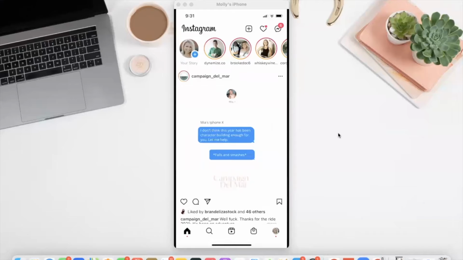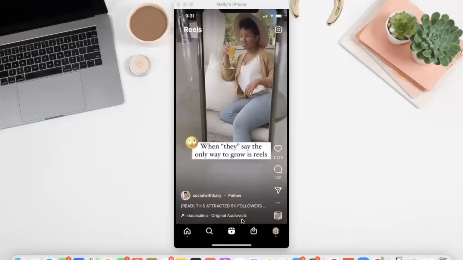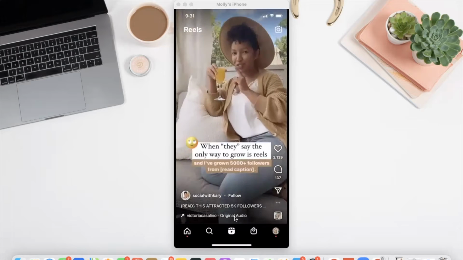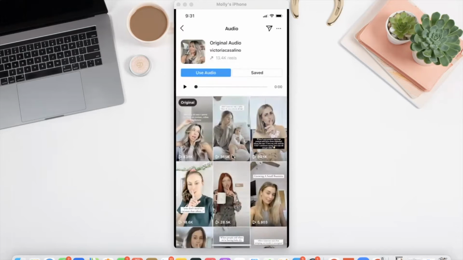This is how you use original audio. So the first thing you're going to do is go down here to the Reels icon. And this is assuming you don't know what Reels you want to use. This is the one you want to use. You're going to go down here where it says original audio, tap that.